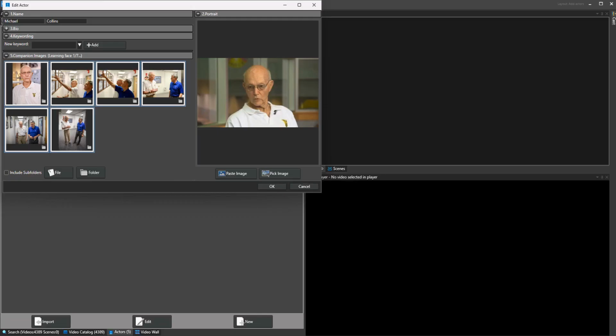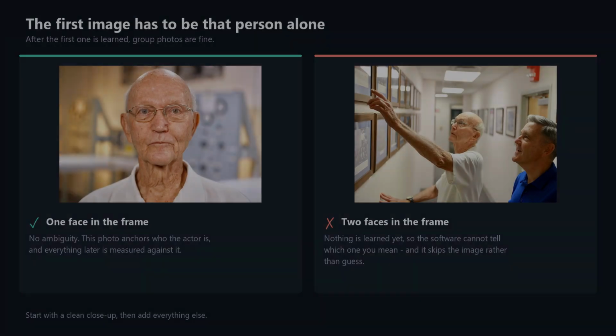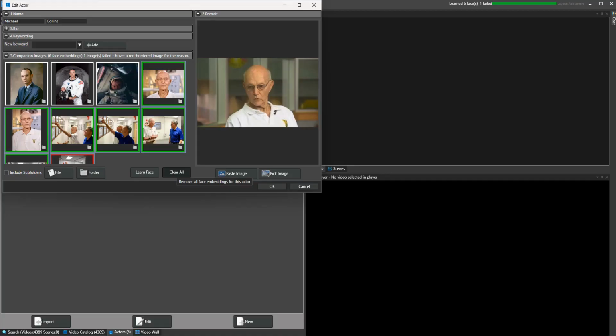With nothing learned yet, the software can't know which face in a group shot is your actor, so it skips the image rather than guess. Start with a clean close-up, and group photos work fine afterwards. 6 faces learned from 7 photos and 1 refused. That's normal, and the dialogue tells you what to do about it. Hover the red bordered image for the reason.